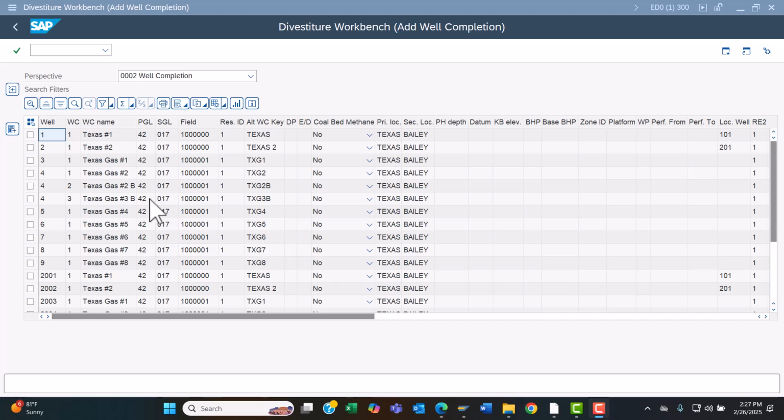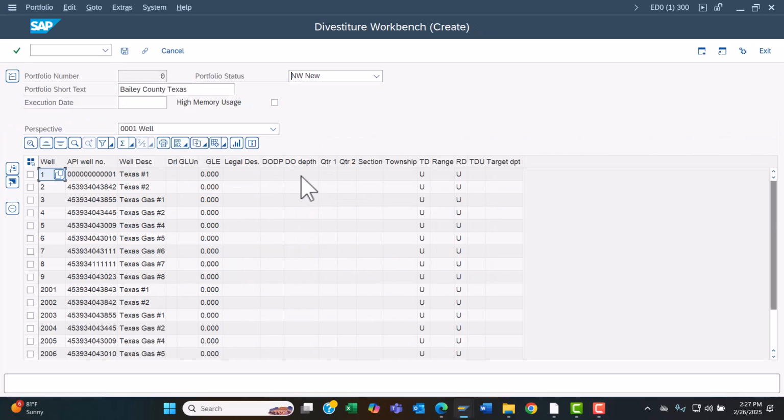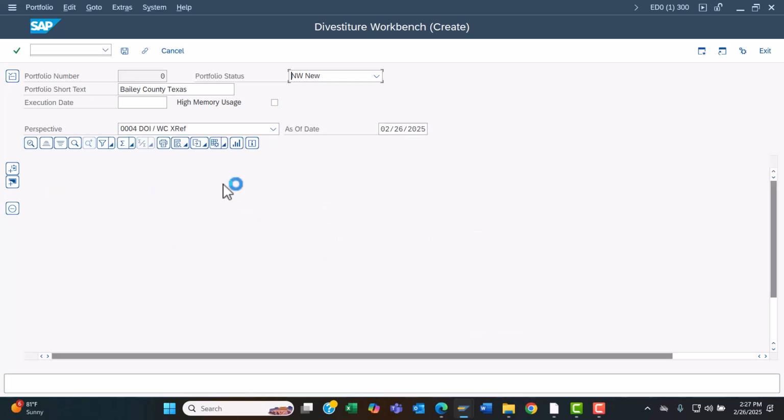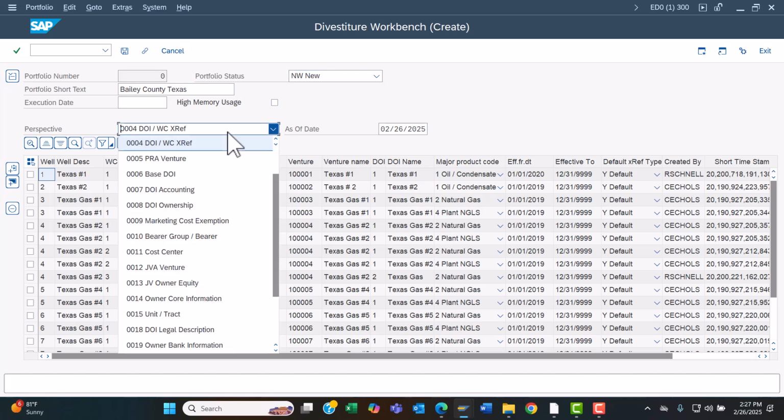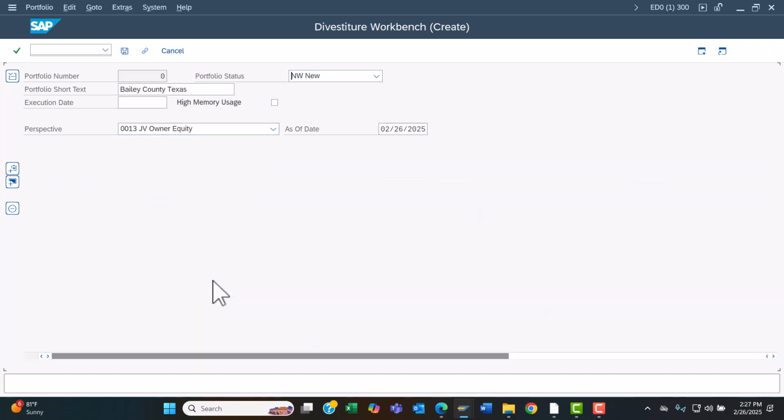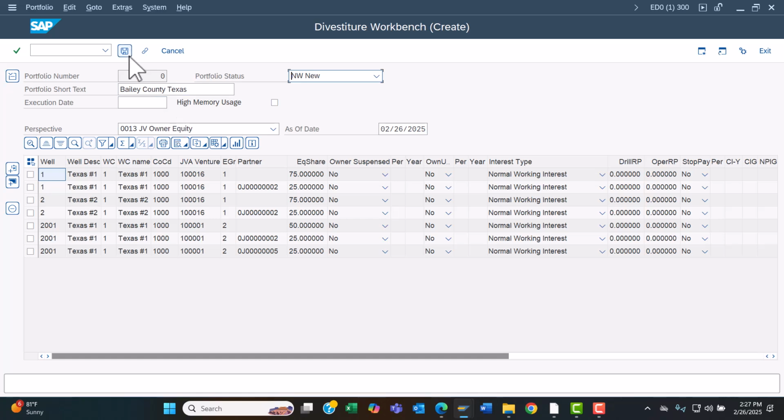Now that those wells are selected, I can arrow back to the main screen. And you'll notice I can drop down each perspective and it'll show me the related master data from those perspectives. And at that point I'm ready to go. I'm just saving it.